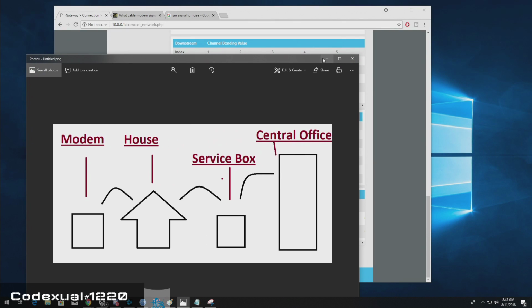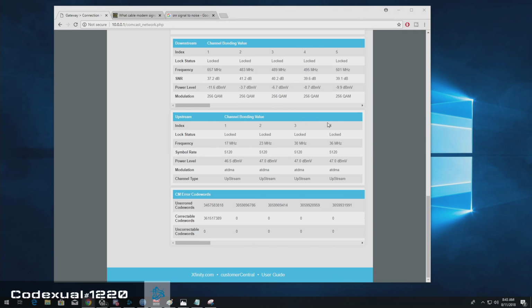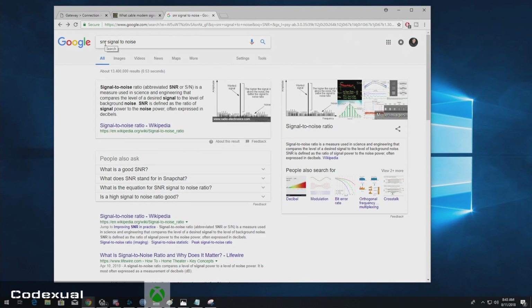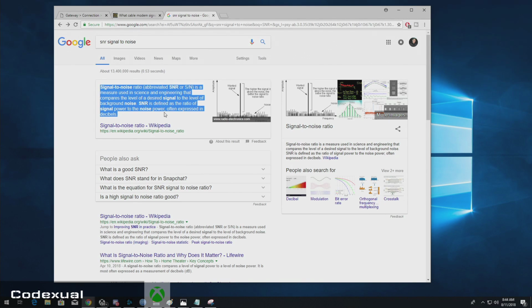So we want to get a little bit more technical now. We're going to go back to this page here in a second. We want to talk about our SNRs. This is the signal to noise. Basically, let's read out the description here. Signal to noise ratio, abbreviated SNR or S/N, is a measure used in science and engineering that compares the level of the desired signal to the level of the background noise. SNR is defined as the ratio of signal power to the noise power, often expressed in decibels. So decibels or noise margins, dB.